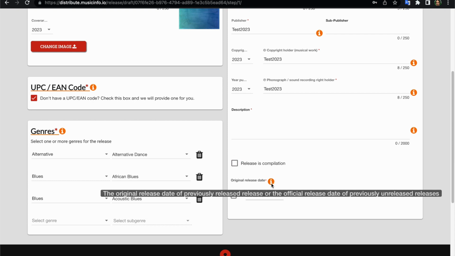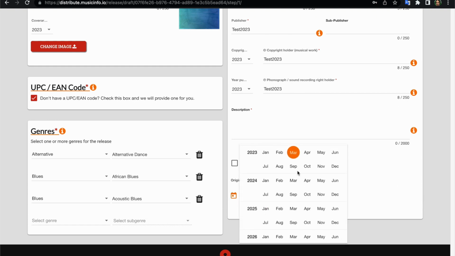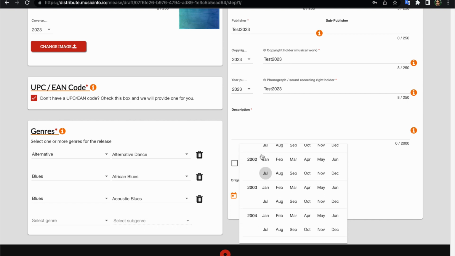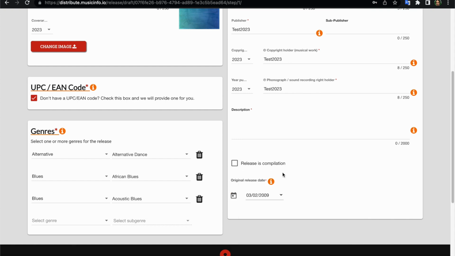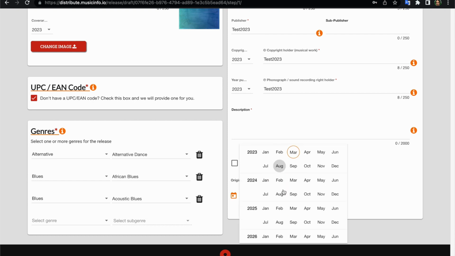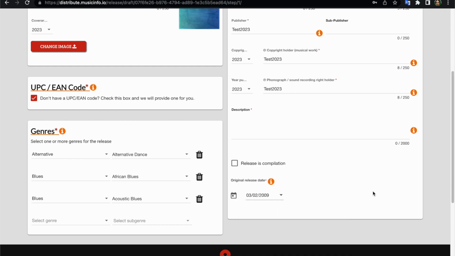If this is not a new release and you have released it before, please set that date, say I released this one back in 2009. Anyway, if this is a new release date, then please set it for sometime in the future from the moment that you will publish the album. A release can be a single of one track or an album of up to 50 tracks.